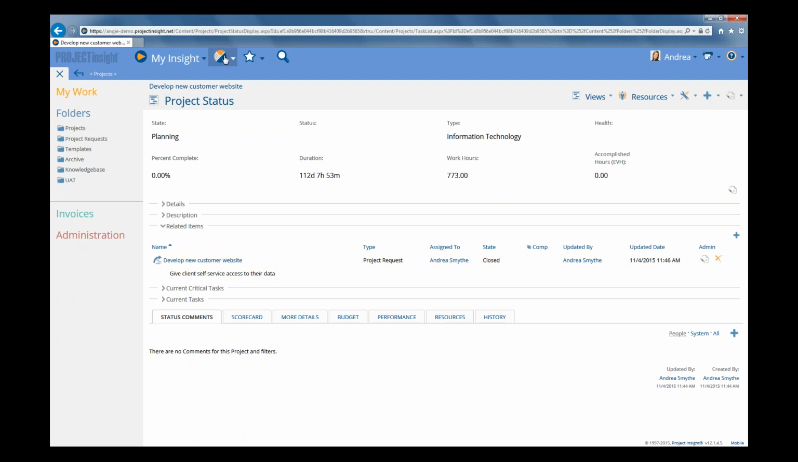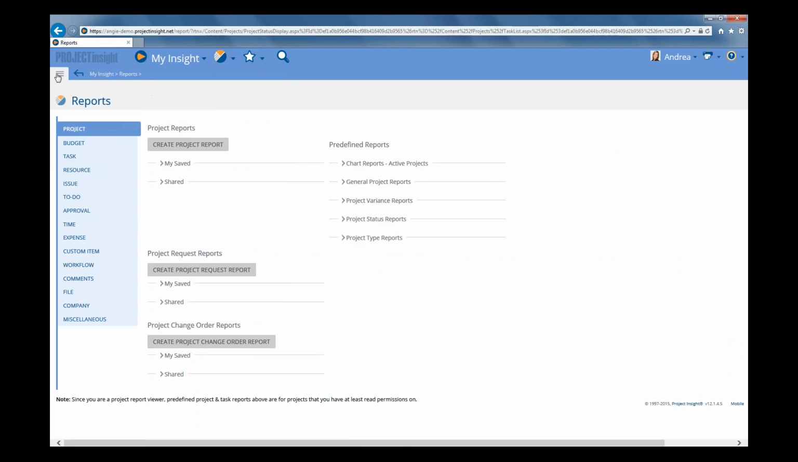So let's click on the Reports menu option and we'll collapse our left navigation again. And then you want to make sure you click on the Projects section. And it's in here in this Projects section where it says Project Request Reports. So this is where you're going to create Project Request Reports. So go ahead and click on Create Project Request Report.